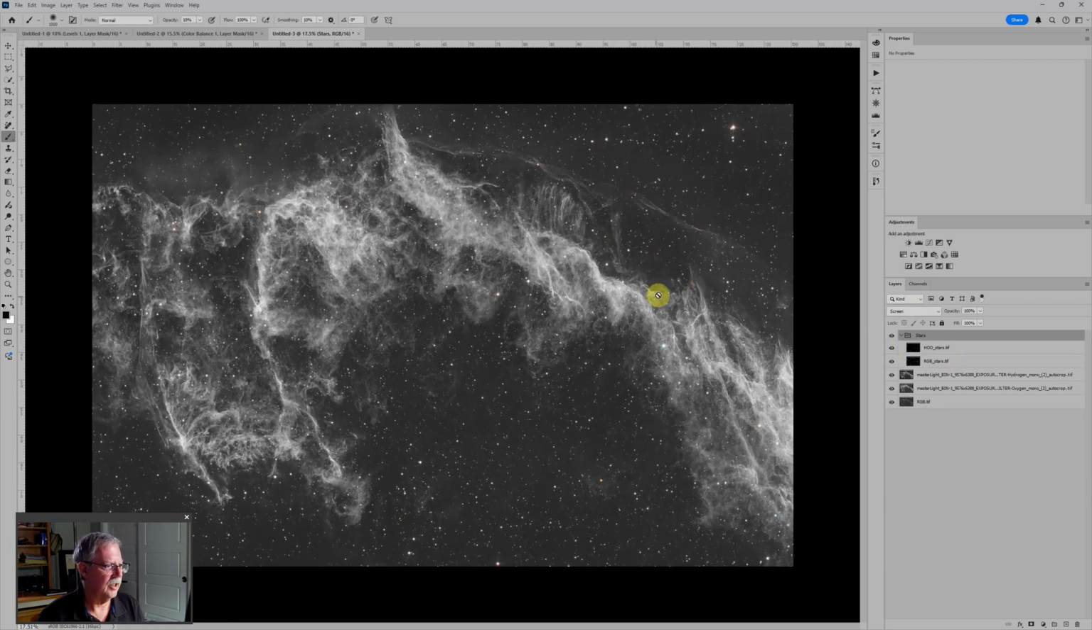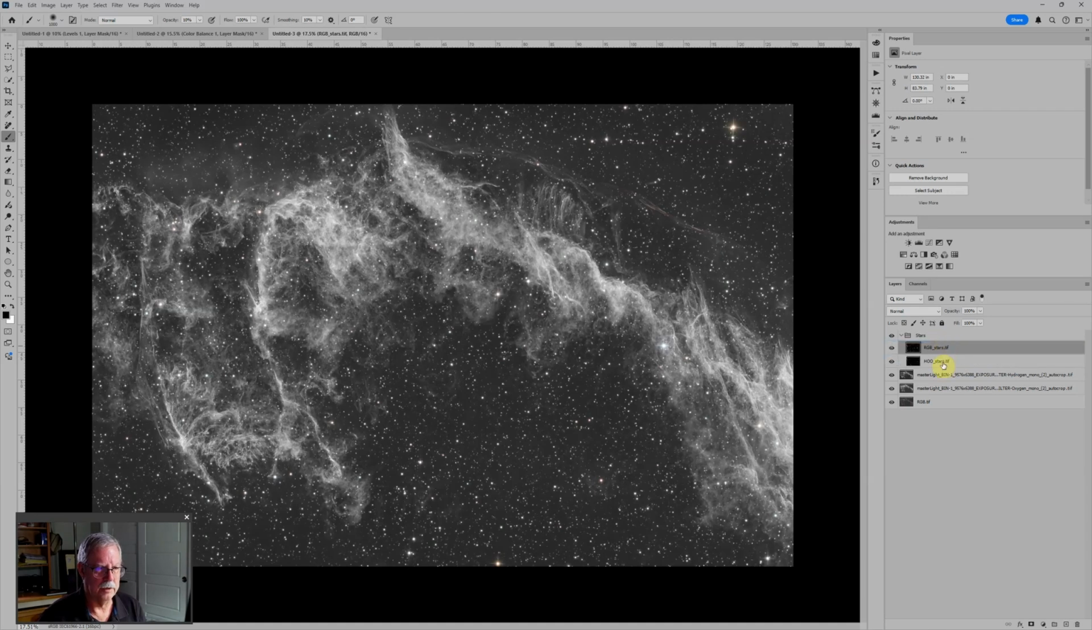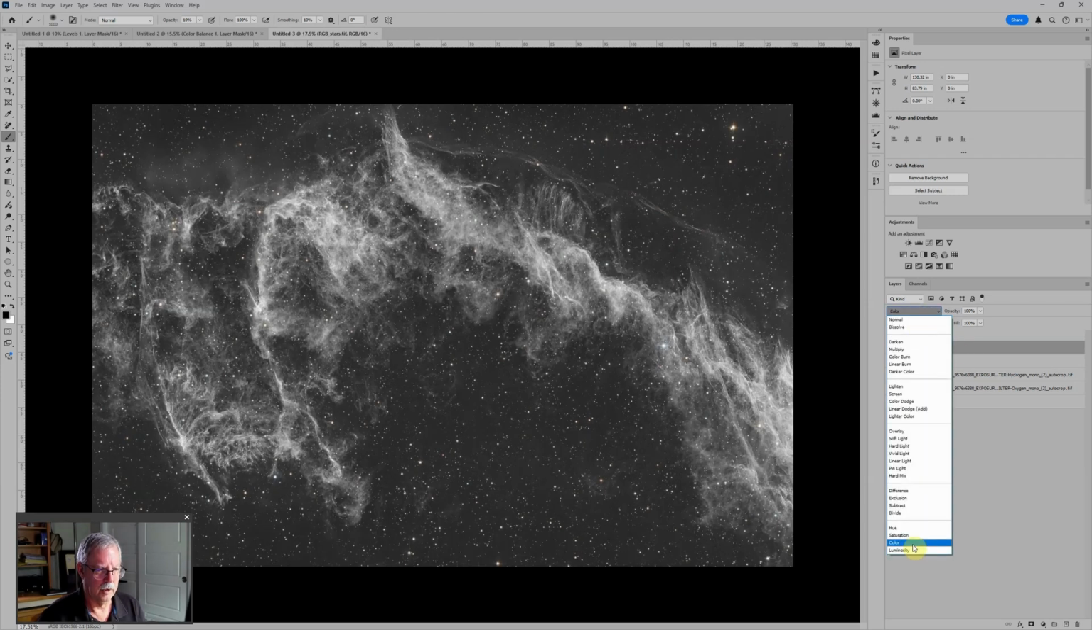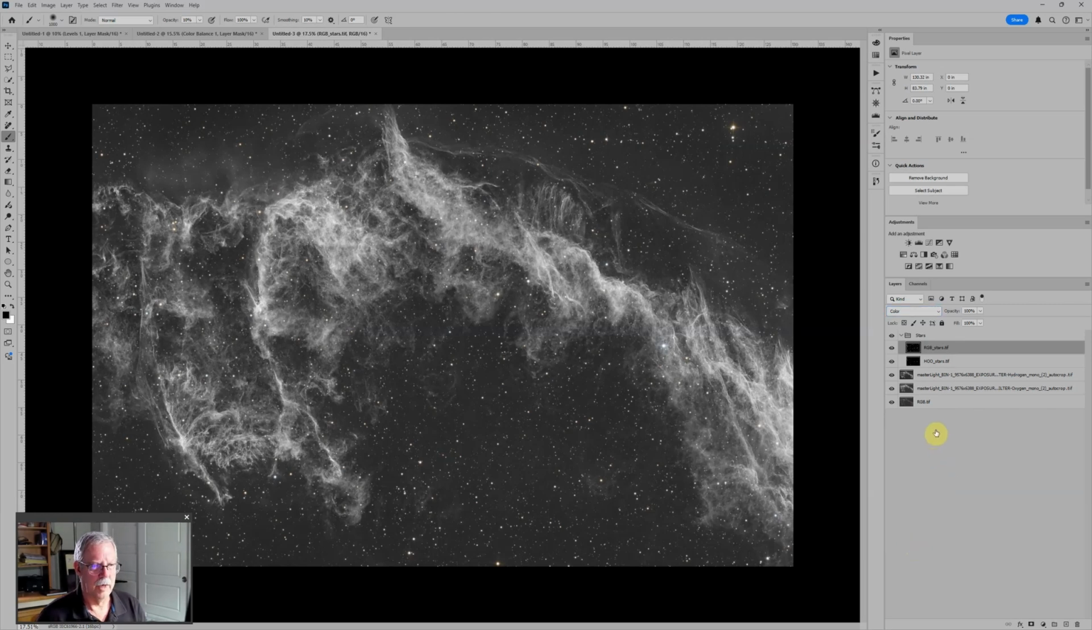I really like the looks of the HOO stars, but I trust the color of the RGB stars more because they're natural color. So the trick I'm going to do here, I'm going to put the RGB stars above the HOO stars, and then I'm going to change the blending mode of the RGB stars from normal to color. So basically what we have now is the shape and size of the star is from the HOO layer, and it's just the color that's coming from the RGB layer.